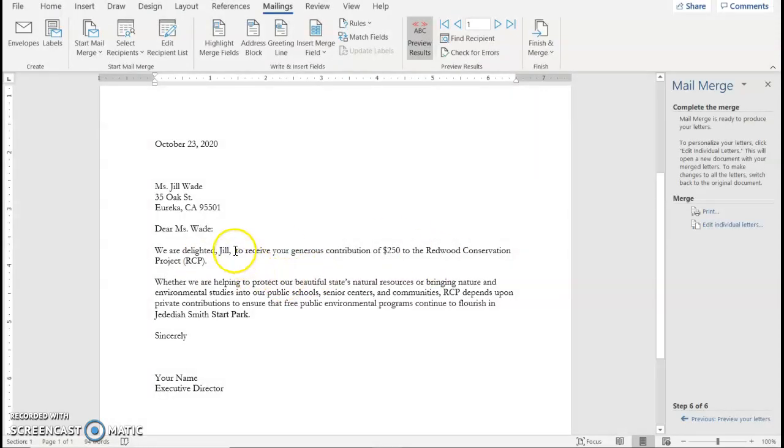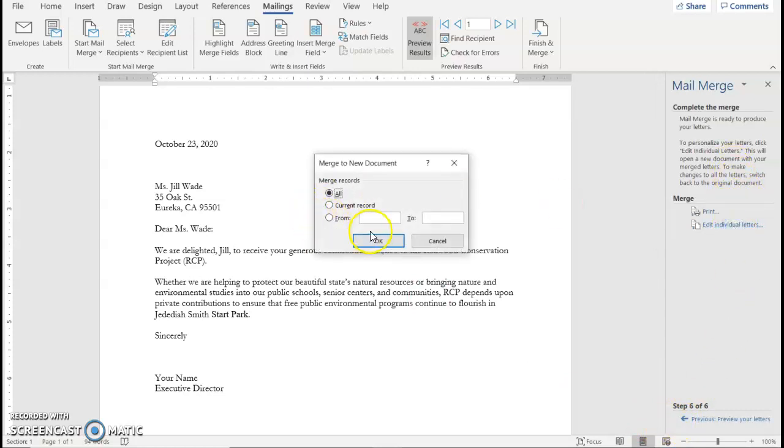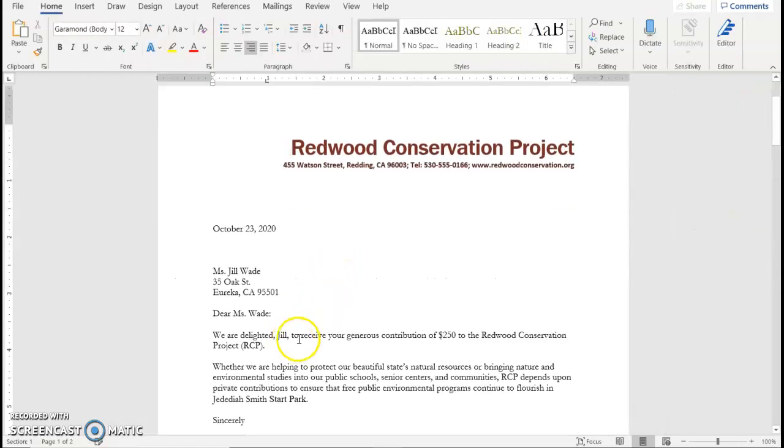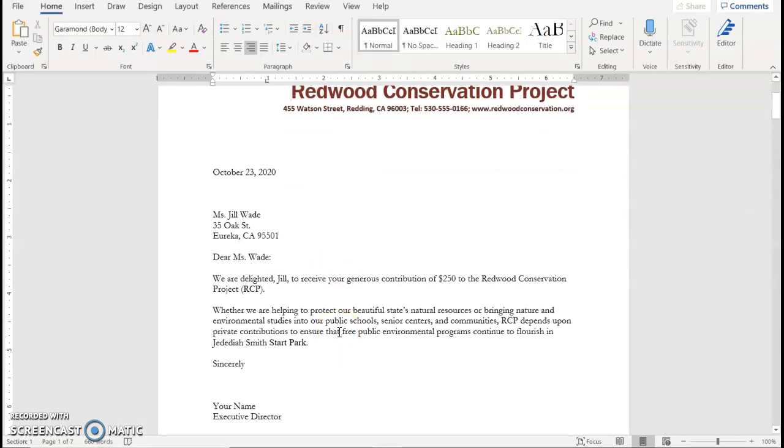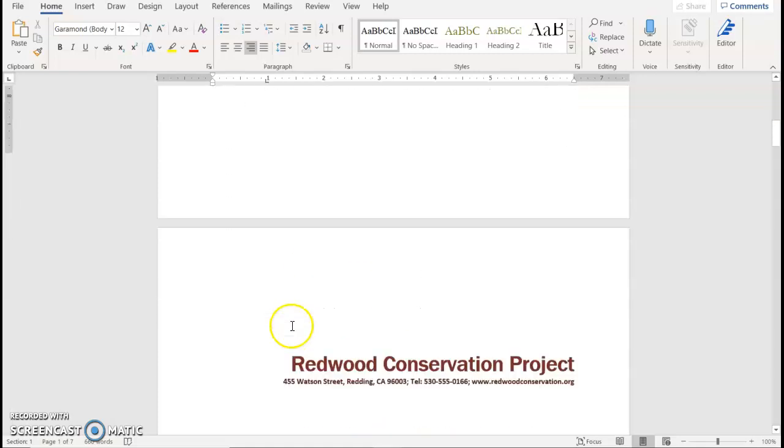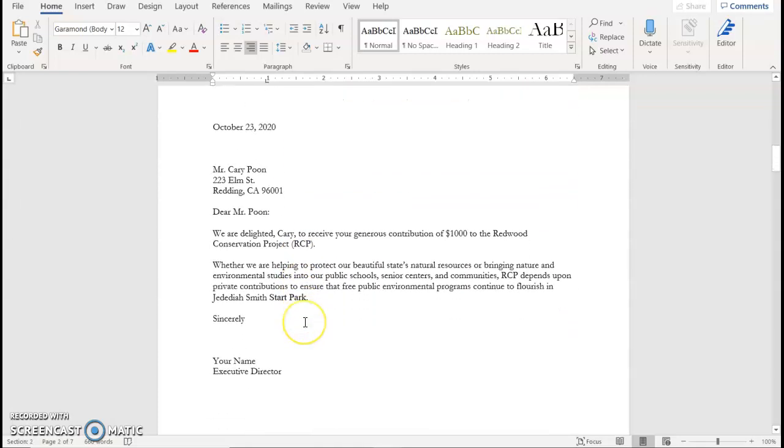And this is where I want to make my correction. There's an extra space there. So I'm going to get rid of it there. And then what I'll do is choose Edit Individual Letters again. All and OK, and there it is. It fixed them. So I just fixed my boilerplate, and now if I check, all of them are fixed.